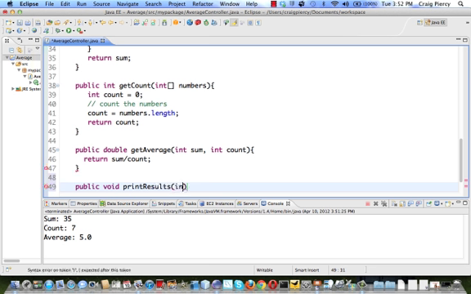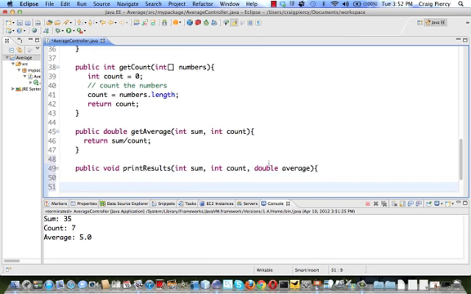And let's say we pass it an int for the sum, an int for the count, and a double for the average. So you can see 2 major differences in this method and the others. One is that we have 3 varying data types for our parameters.